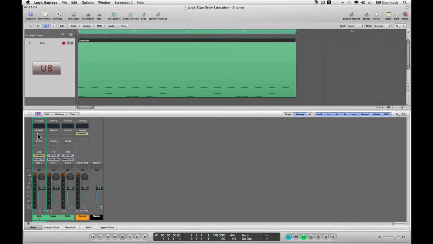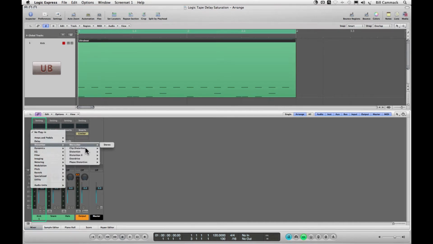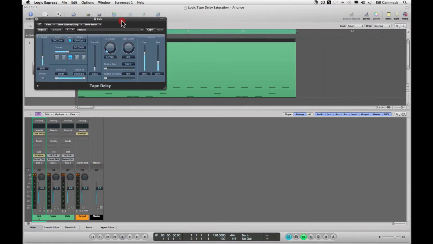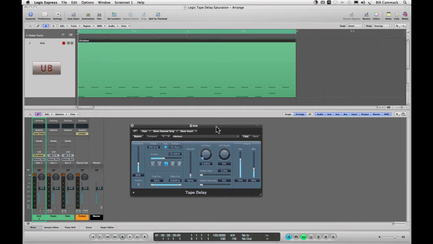Now you might want to change how these sound, but you don't want to use Logic's distortion options, bit crusher, clip distortion, overdrive, blah blah. So instead what we're going to do is go to delay and select tape delay. The delay does what it says it's going to do. Delay.